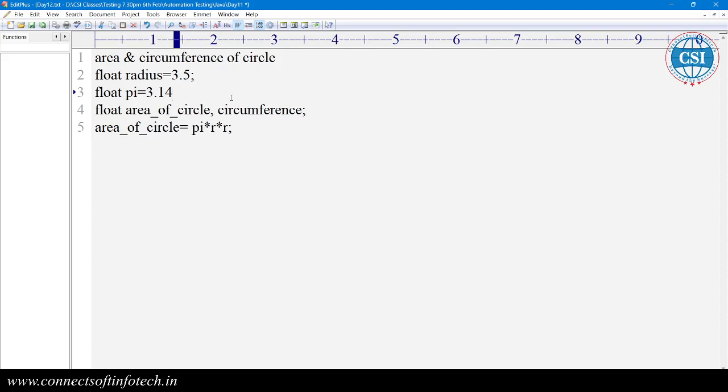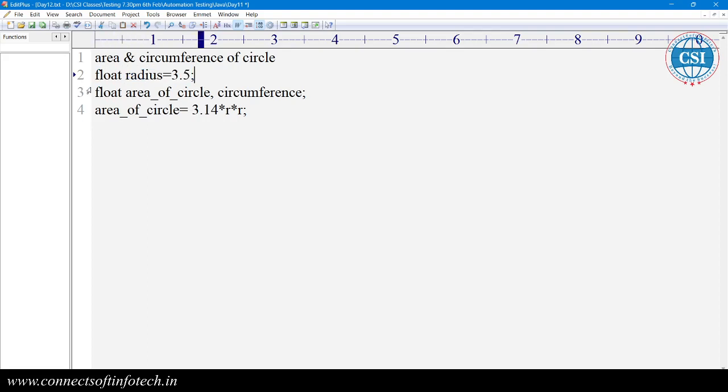Correct. Now you can write it this way, or simply you can comment this one out and write 3.14 directly instead. This is also okay, no problem. Is there any doubt? Yes.